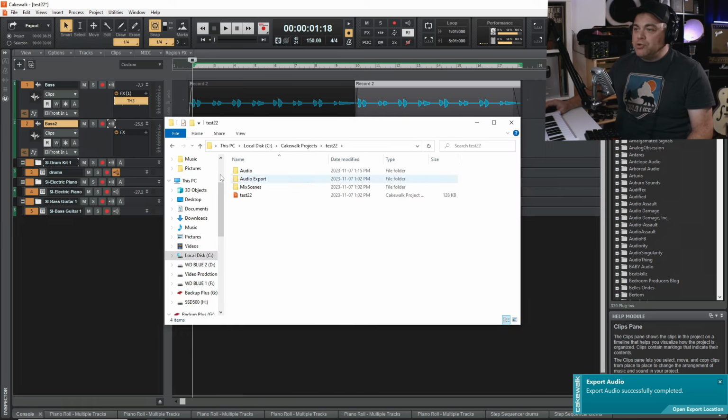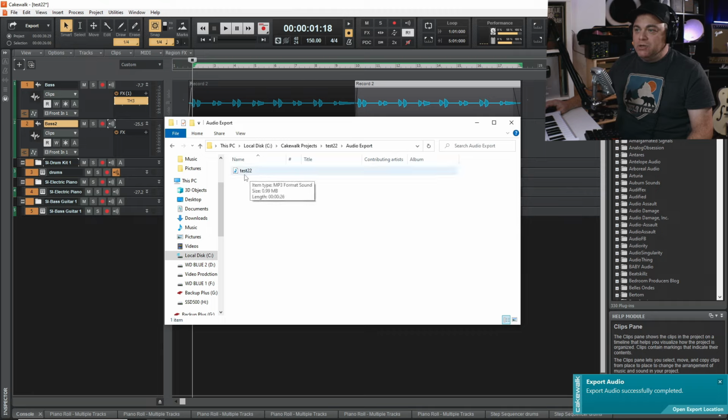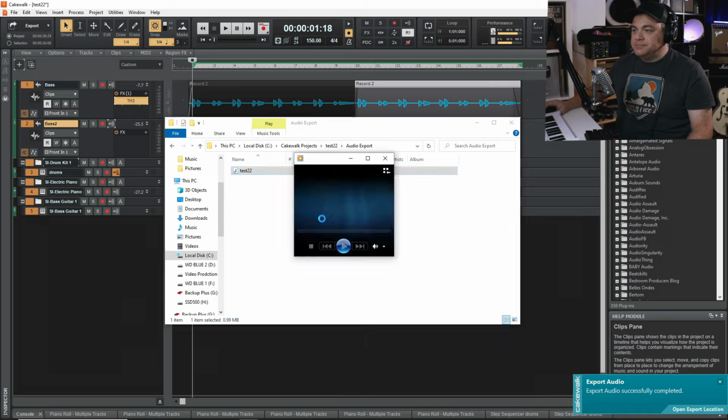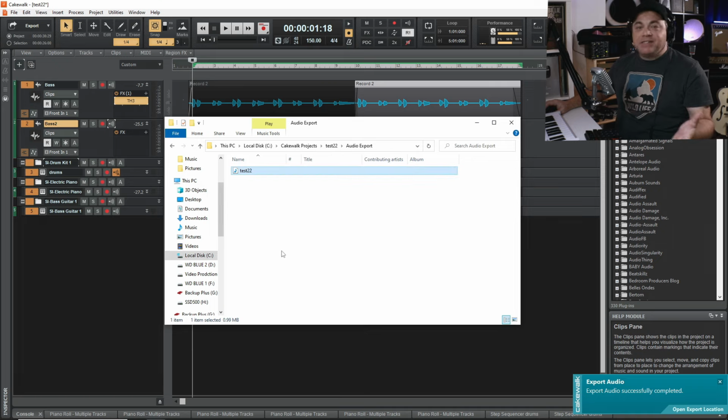And that's going to be in your project folder. So if we go to our project folder here and we go to audio export, you can see we have test 22. We can listen back to that. And that's our Mixdown. And you can take that out of there and post it online, share it with friends, listen to it in your car if you put it on your phone or whatever you want to do. You can easily do that with your Mixdown file.